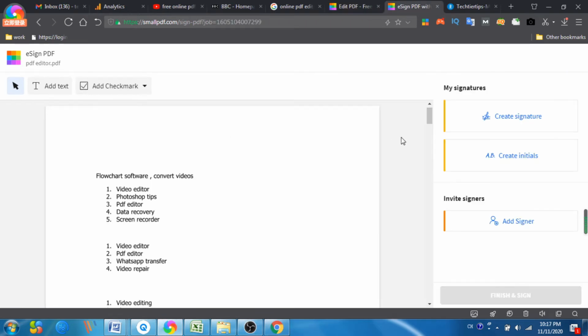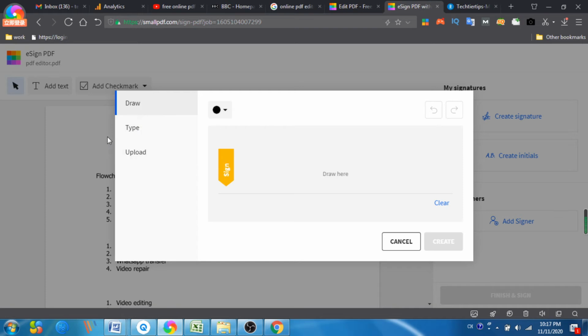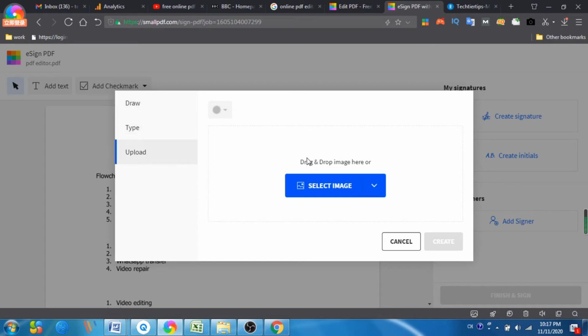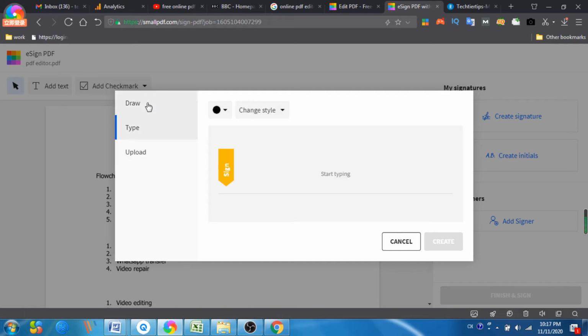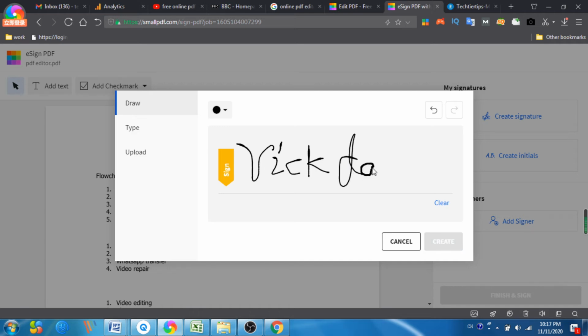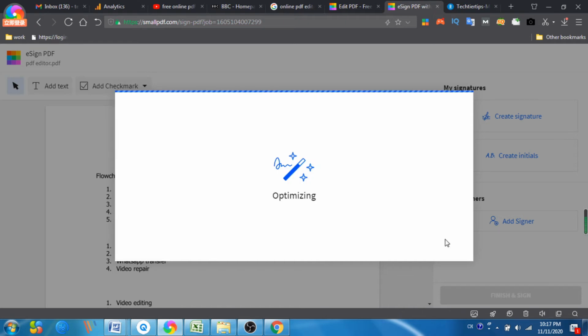After that, you could create a signature with this free online editor. You could draw your name, type your name, or even upload your already prepared signature. Here I will just draw my name, for example, Rick Darlington. Just draw the name here. Okay, that's it. And if you hope to delete it, just tap the clear button. Now here I will just create it. It will take some time to finish.